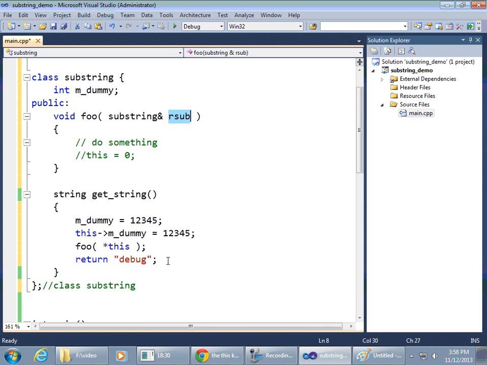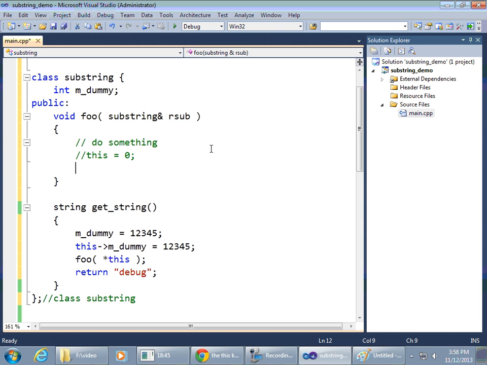Then what happens is that no copies are produced, right? So we're basically saying, okay, this is our object. Use this object to initialize this reference, and then you can use the reference, right? So this reference is like another object, pointing to another object of the substring class. So just a few demonstrations of this pointer.